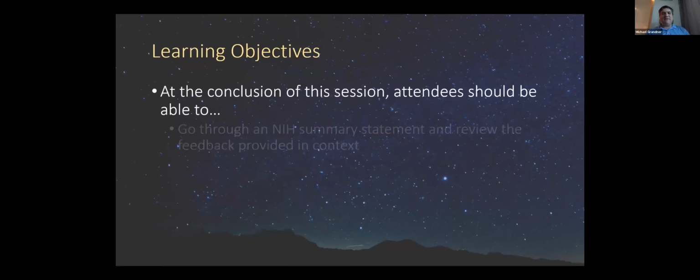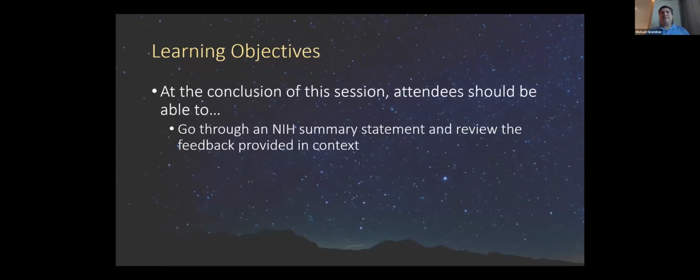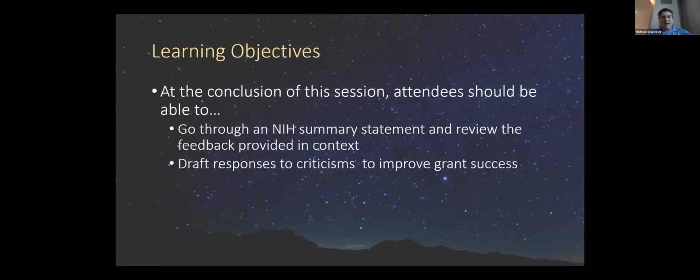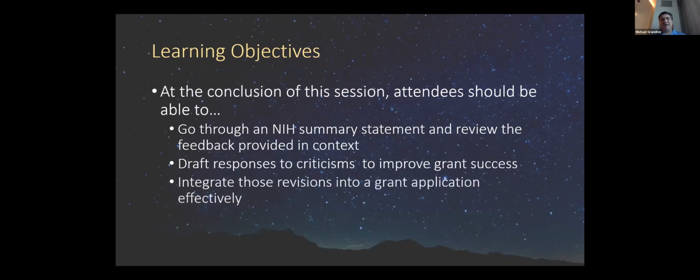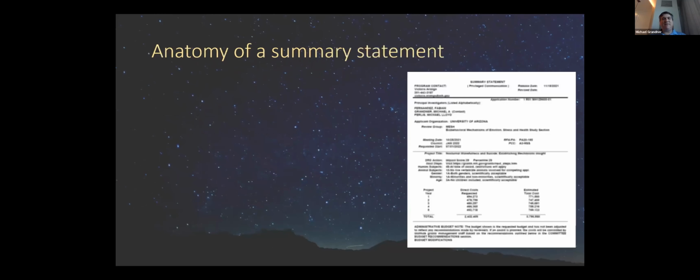Here's the learning objectives. You should be able to go through an NIH summary statement and review the feedback in its context, draft responses, and integrate them into the grant. So what's the process for that, and what's the thought process behind it?